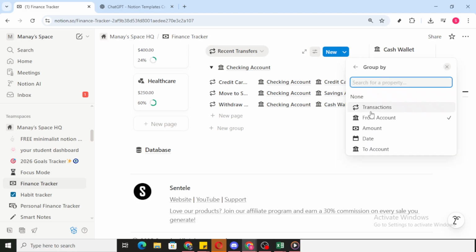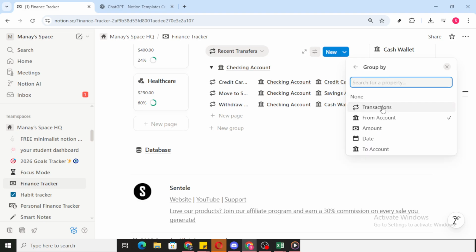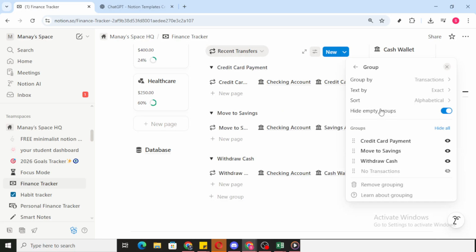For example, you might group by status, priority, category, or any custom property you've created. As soon as you pick one, your database will reorganize into clear sections, one for each value of that property. This makes it much easier to focus.